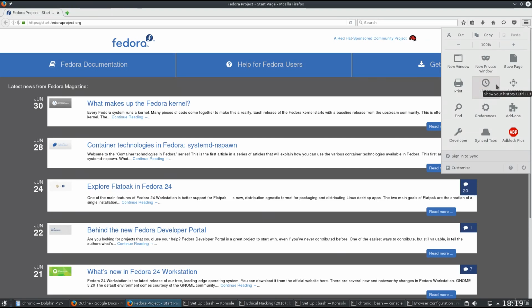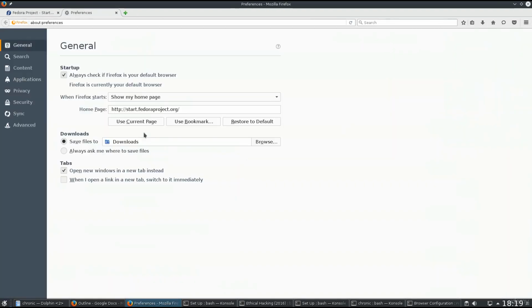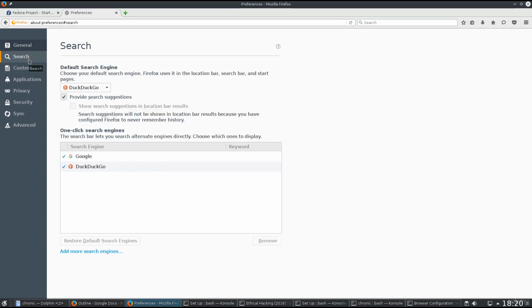Anyway, what you need to do is go into Preferences. In Preferences, you're going to begin from General. So, don't have Google set as your homepage. Have this set as your homepage. By default, this will be there. I don't see any real reason to change it. Always check if Firefox is your default browser. Yes, leave that as it is. And for save files to, don't go for always ask me where to save files, rather just go to downloads by default. That's all default configuration, so no need to change anything there.